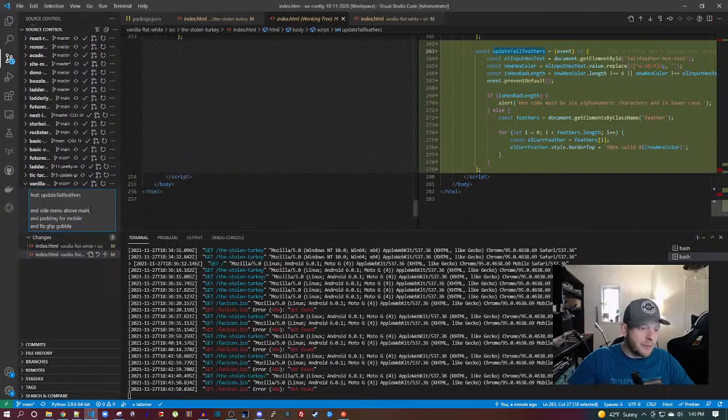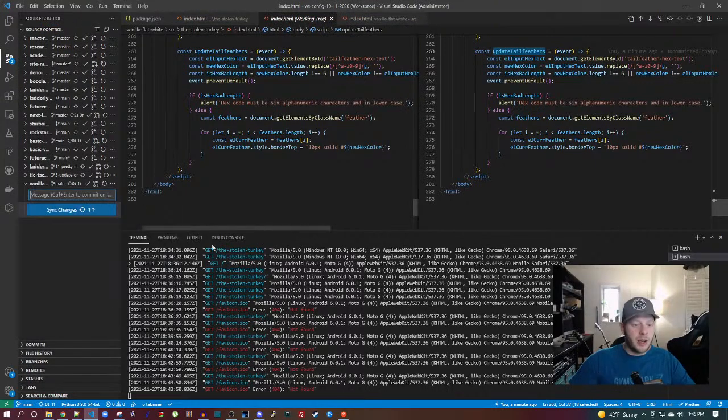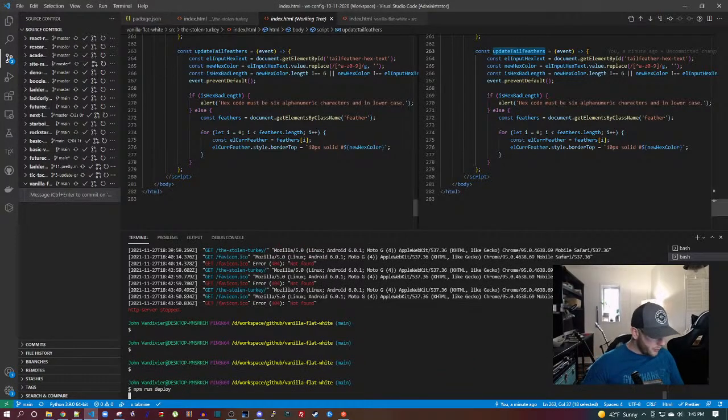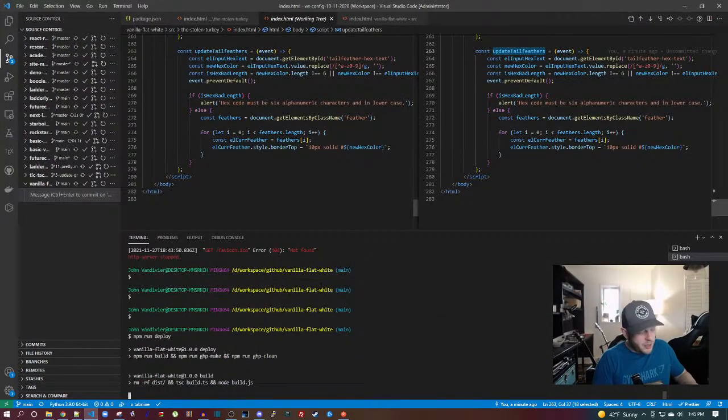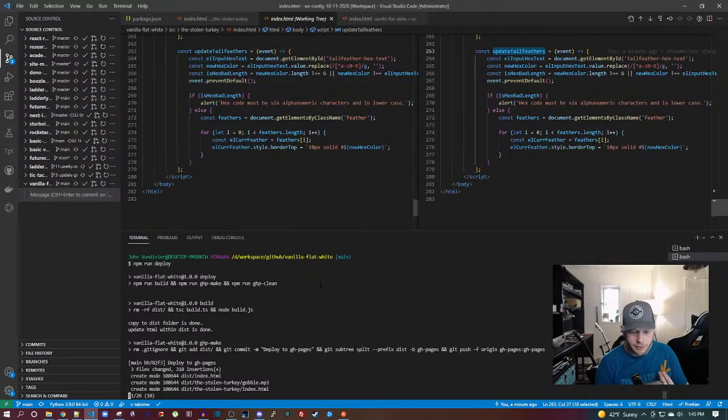Cool, send it, baby. Control enter Windows, Command enter Mac, push. And let's npm run deploy, which will deploy it for GitHub Pages. GitHub Pages is totally free. Don't let people tell you that you need to pay money to host a portfolio. It's not true. You can totally have a free portfolio.